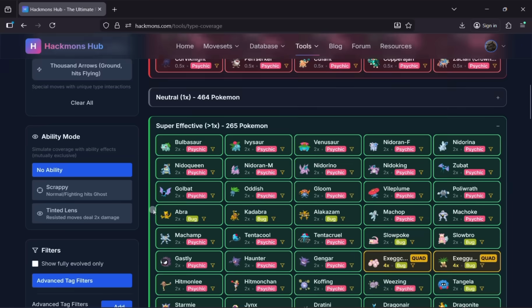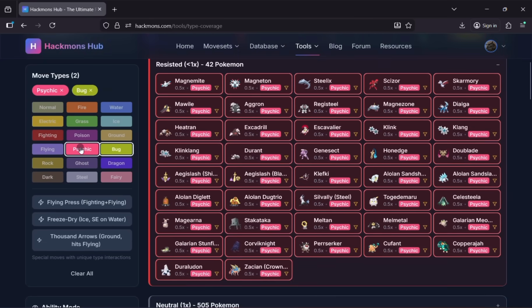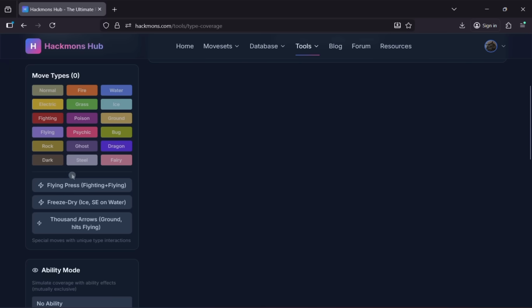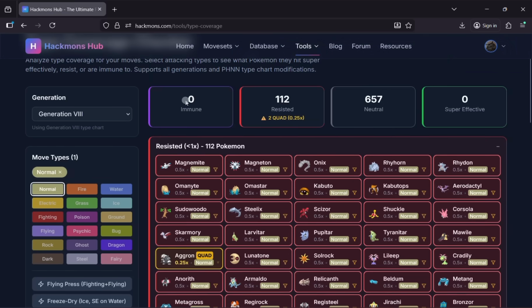And we do have an ability mode here, which is kind of useful too. Scrappy and Tinted Lens are abilities that existed in certain generations. I think it's Gen 4, where Scrappy hits Ghost Pokemon with Normal or Fighting attacks. And Tinted Lens means that your resisted moves deal twice as much damage. So you can actually go to Scrappy mode, for example. So we're in Scrappy mode, and you want to hit Normal. You can see that nothing is immune anymore because we're in Scrappy mode, right? So that's pretty cool.